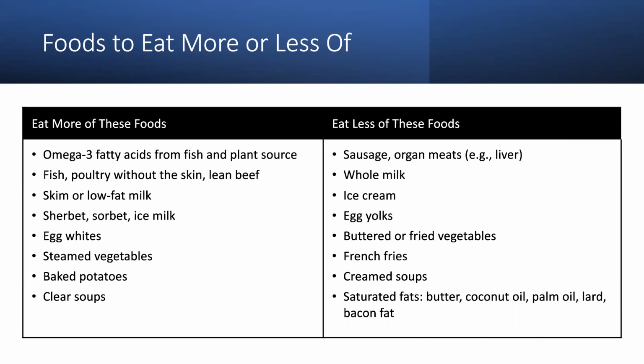Fish should be eaten more, poultry without skin, lean beef, skim or low-fat milk, sherbet or ice milk, egg whites only, steamed vegetables, baked potatoes, and clear soups.